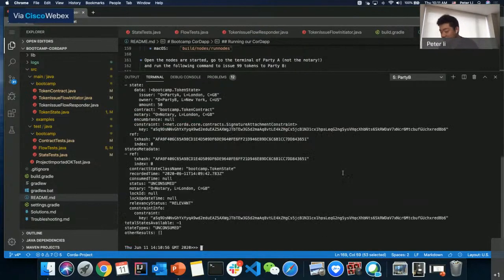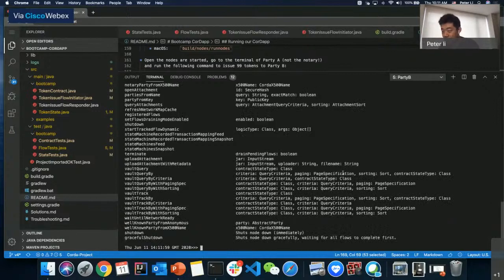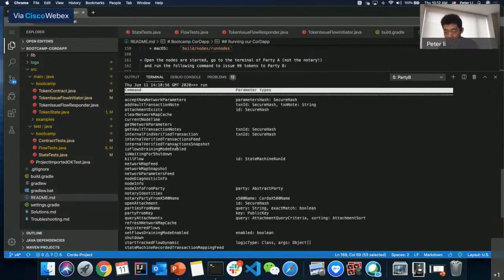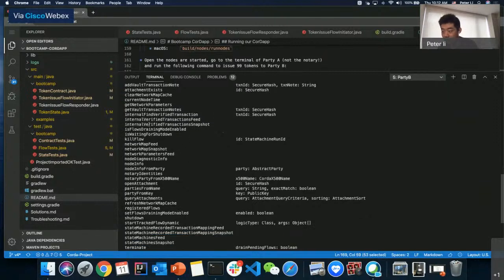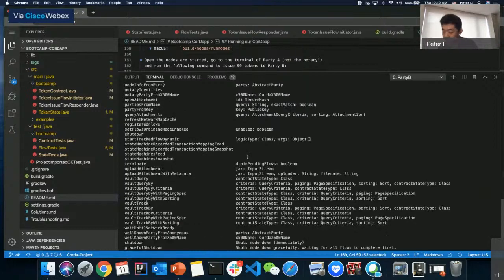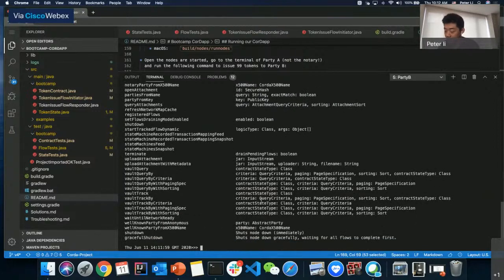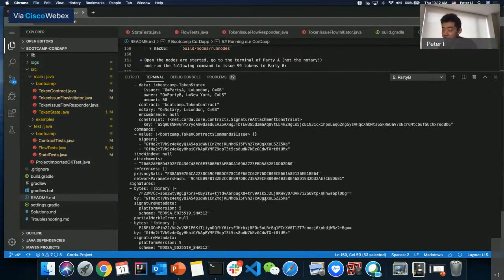Okay, let me show you the second way. The second way is to look into the transaction database. You can simply do a run. It's going to bring up all the runnable commands in the node, and this one, internal verified transactions snapshot. It's going to bring you the snapshot of all of your existing transactions. We're going to hit run, and then we're going to see something different.